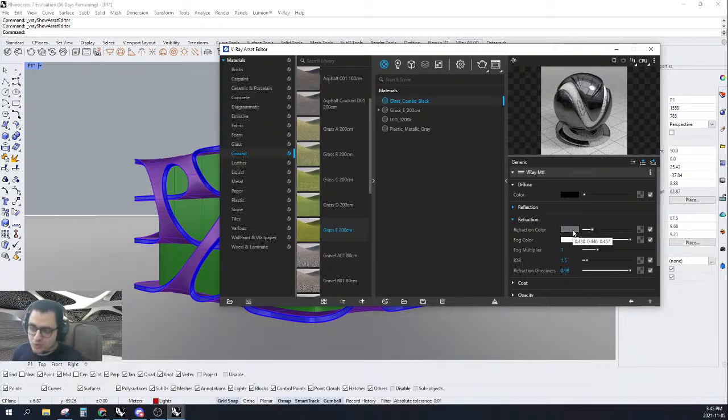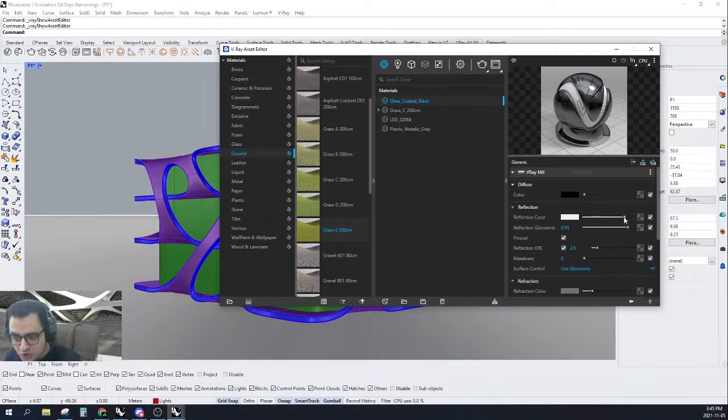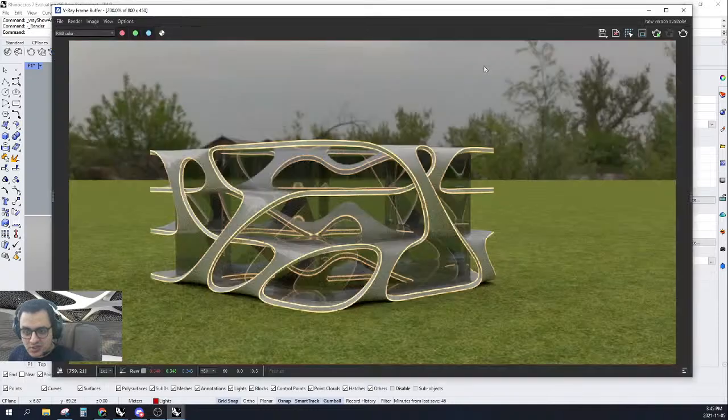The more to the dark, the more you're not transparent. The more to the white, the more transparency you will get. And also the reflection as well. There's too much reflection. Maybe we can reduce it a little. Okay, and now I would like to see render and show me the result.